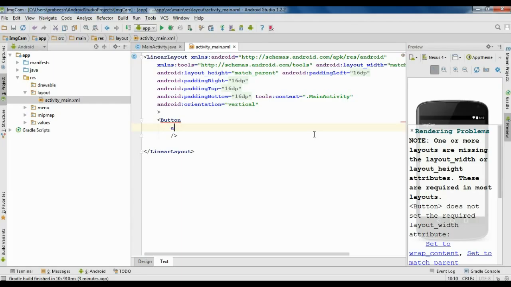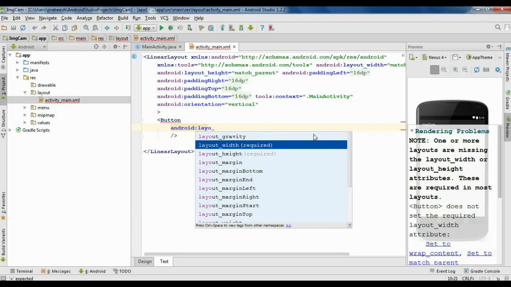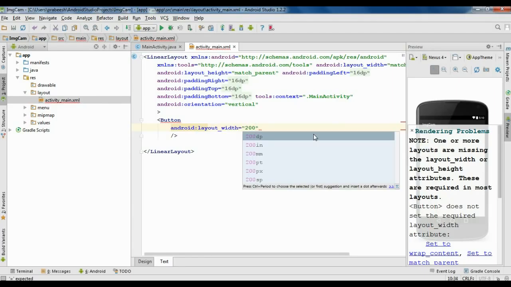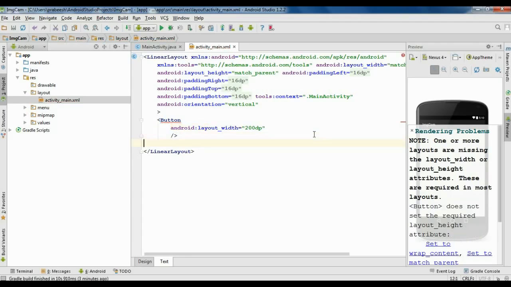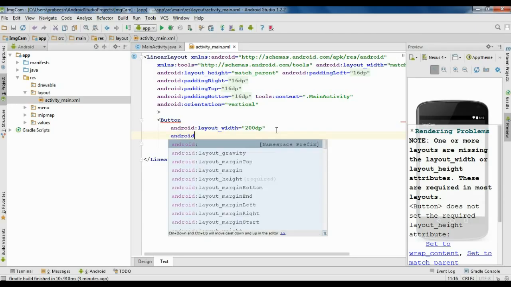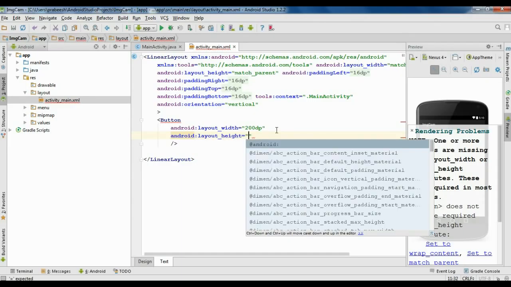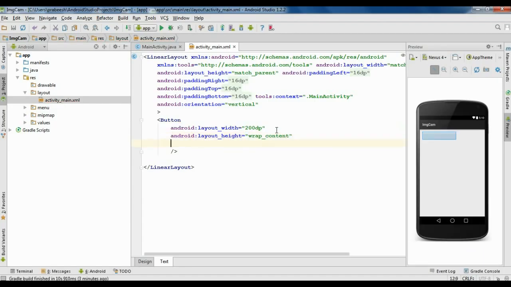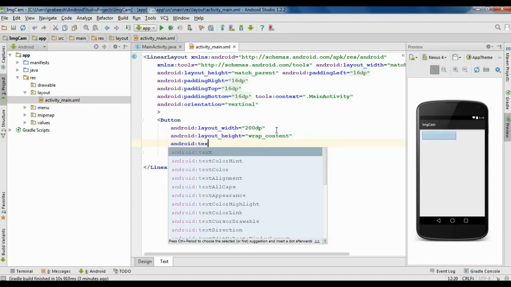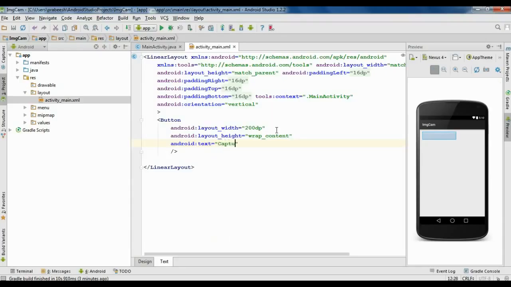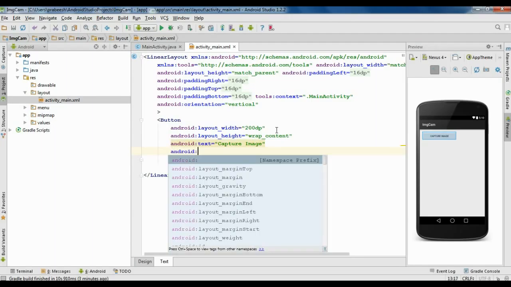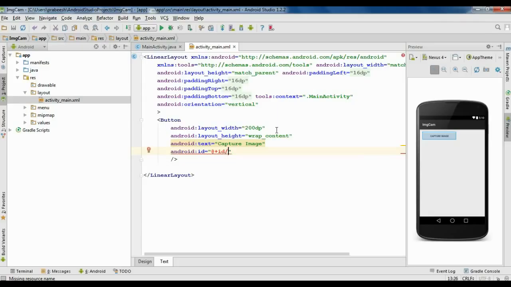Now specify the layout for the button. Android, first specify the width. I specify the width as 200 dp. Now we need to specify the layout height, so Android layout height into wrap content. Now specify some text for the button. Android text, capture image. Now specify an ID for the button, so Android ID equal to plus ID.